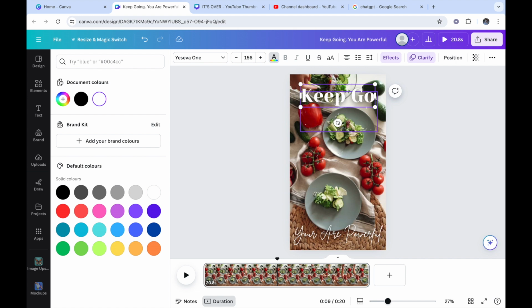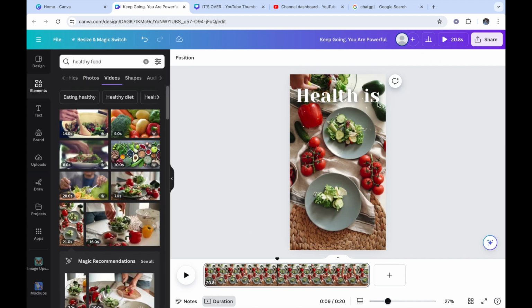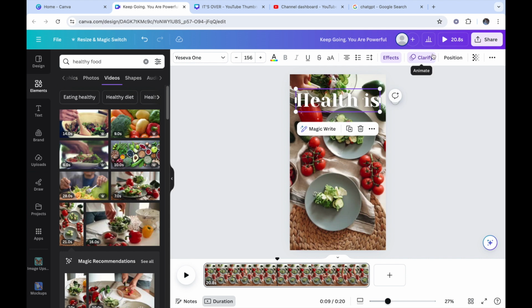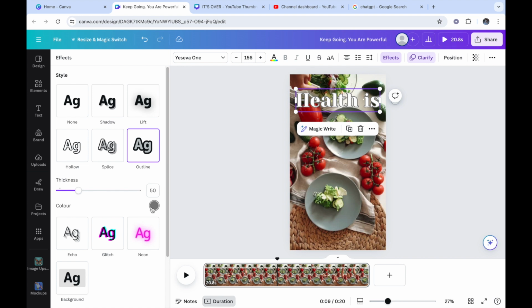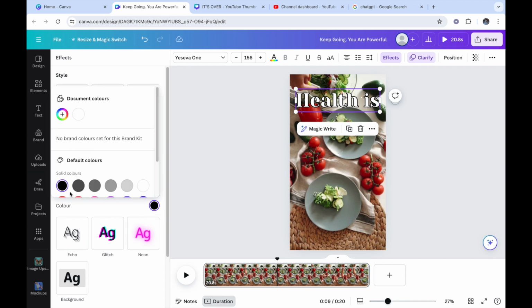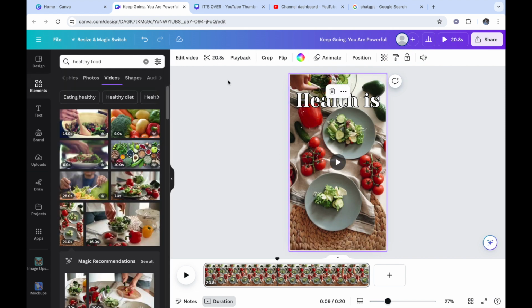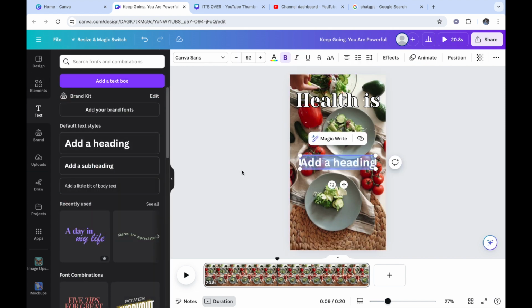And here we can put, I don't know, something like health is, and then maybe we want to put an effect on this, maybe we want to outline it actually so it stands out. Health is, and then we want to go back to text, add heading, and then I'm just going to put wealth here.